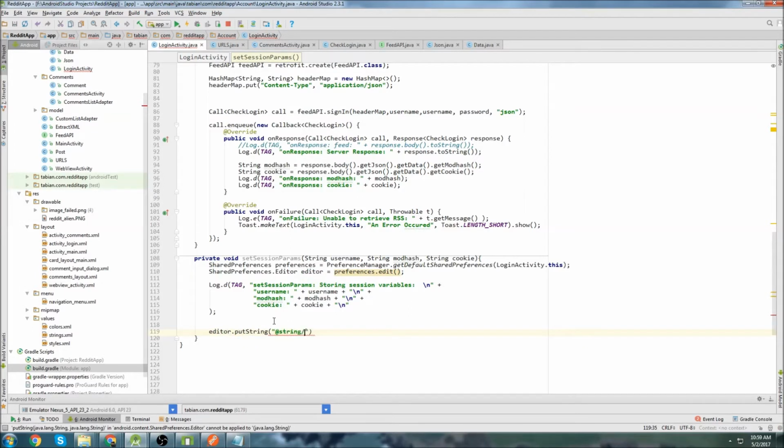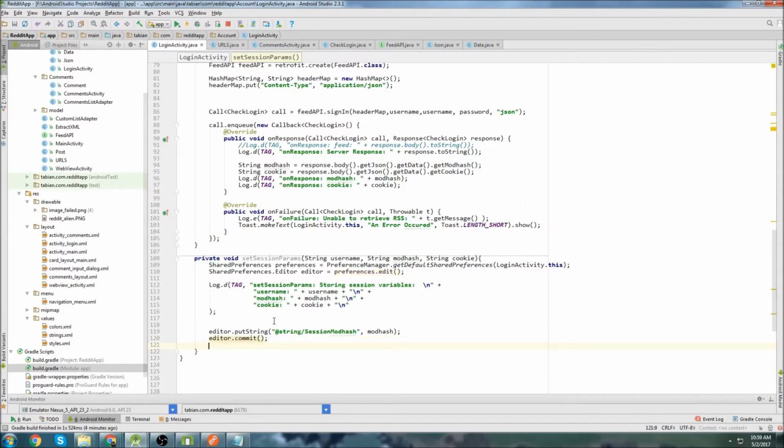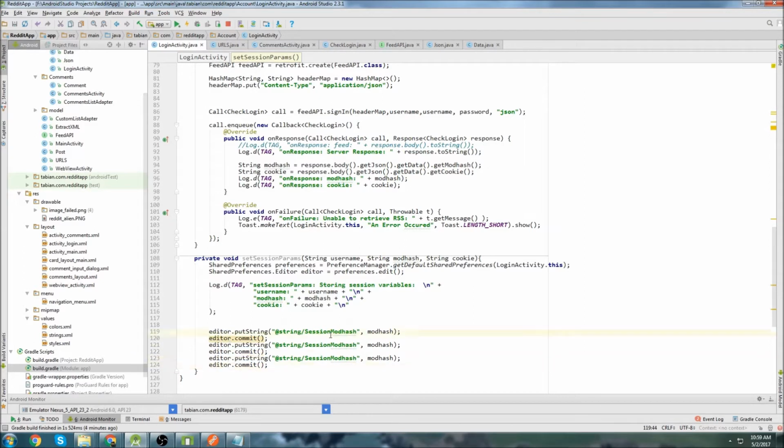And now I'm going to call a string variable, which I'm going to call session mod hash. I can do mod hash like that, and then pass the mod hash, just like that, and then editor.commit to commit it to memory. And then I'm going to repeat this. I'll make this one the username, so session username, and pass the username, then the mod hash, and this one's going to be session cookie, and then pass the cookie. Okay, so that will actually save all those in memory.